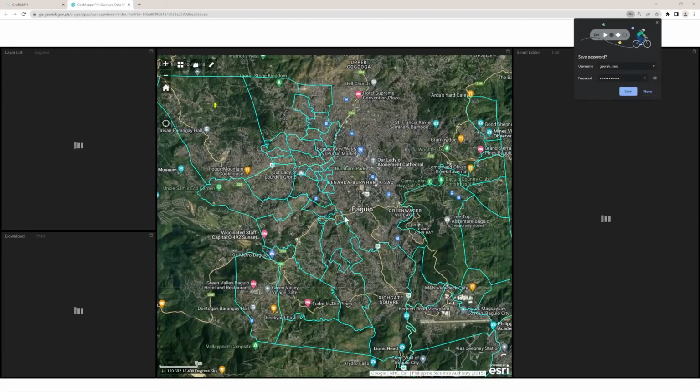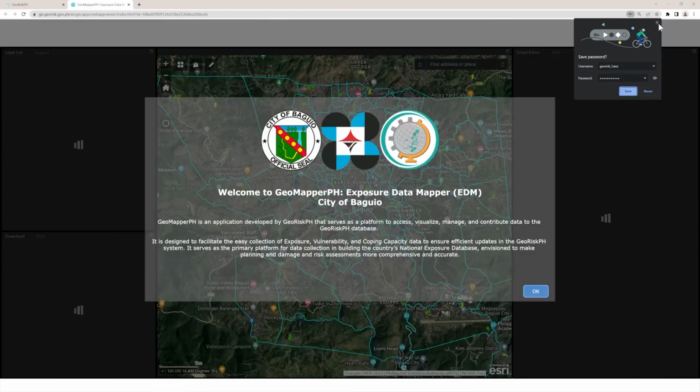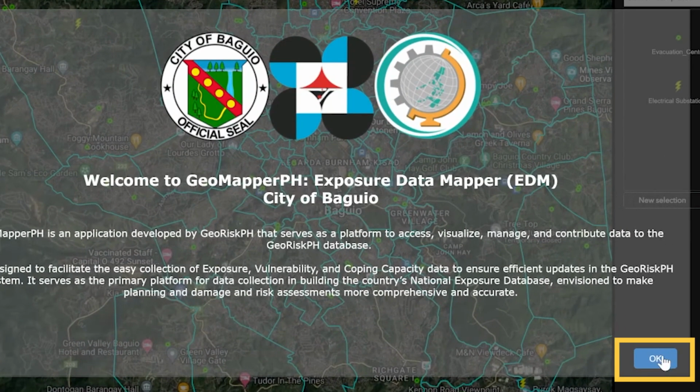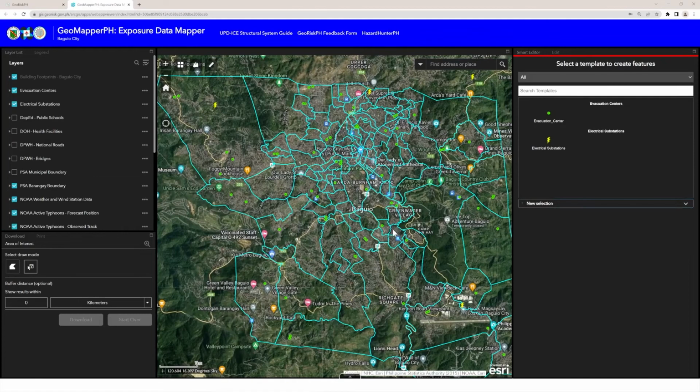If the username and password you provided is correct, you will be able to successfully access the application and the data. Just click OK on the screen, and you may start digitizing and viewing the map layers.